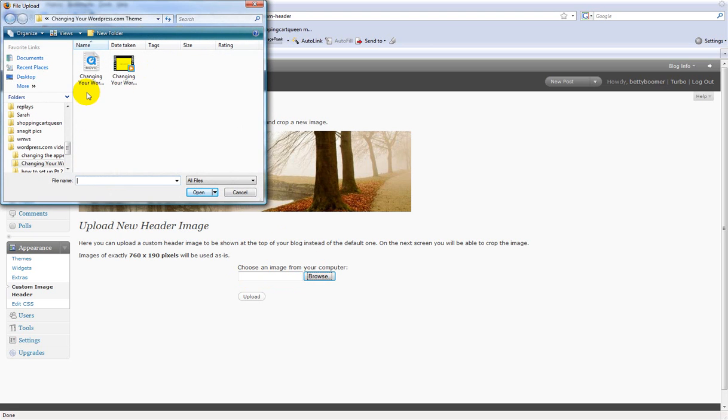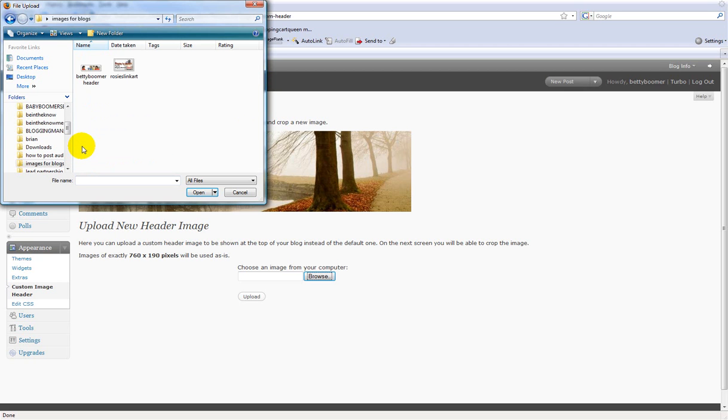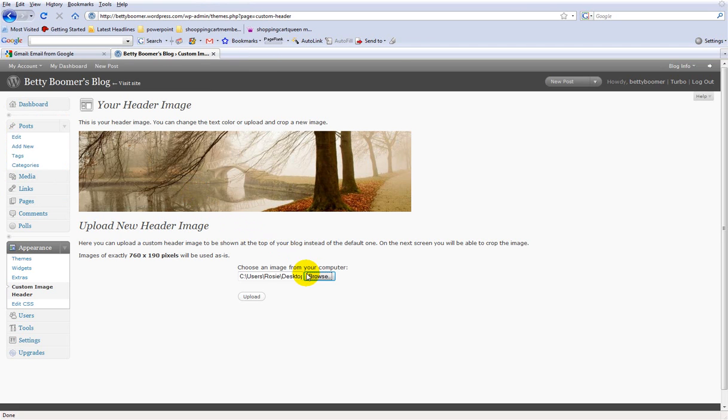What I'm looking for is on the desktop, I created a folder. And you notice here that if I scroll down, I can see the folder I created. The folder I created was images for blogs. I click that on, and I have the image that's already ready for me to upload. I click on Betty Boomer header. Ooh, thank you, Ray. I click that on. It says open. And as soon as I do that, it's right here. The option it is giving me now is to upload it.